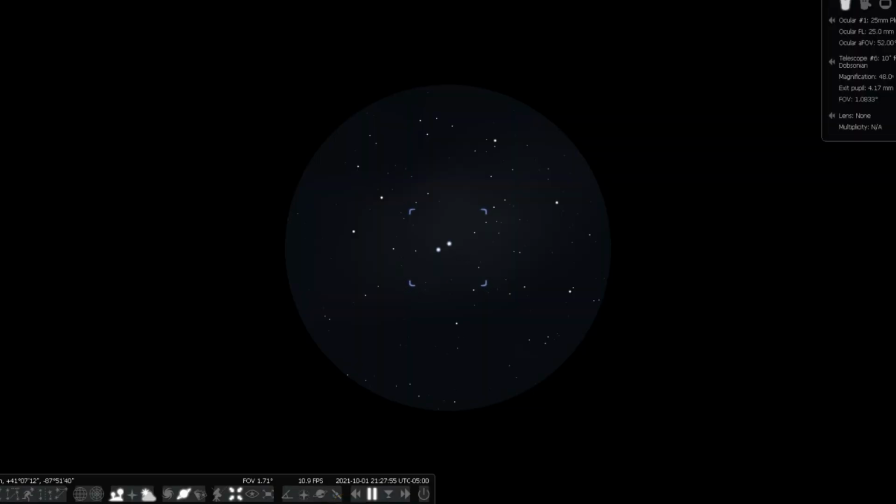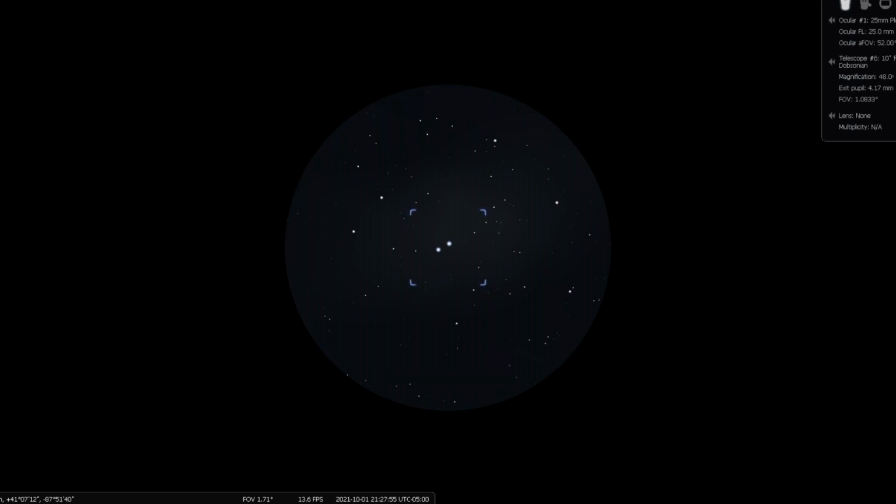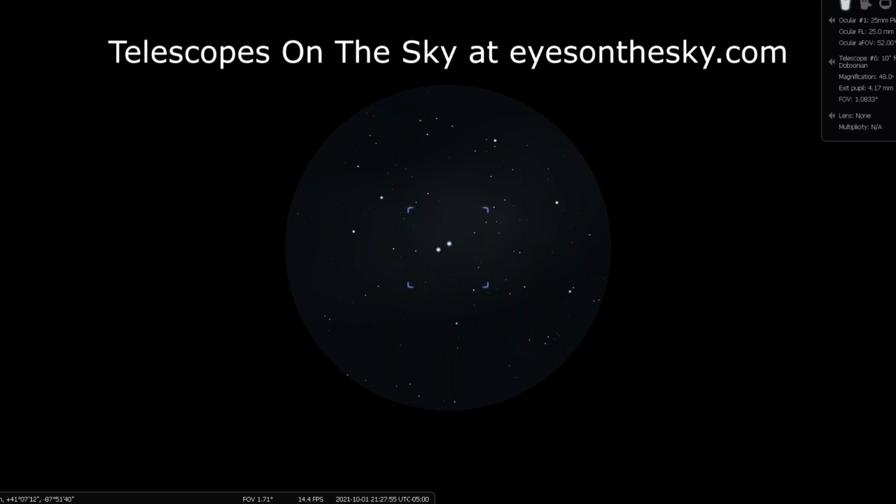As always, start with low magnification to center the object first, and then increase it as you wish. For this particular object, low magnification is usually preferred. There's a bonus here too, as the companion galaxy to Messier 31 is often visible, Messier 32. For more information on that, as well as sketches of what you can actually expect to see at the eyepiece, visit the Telescopes on the Sky section of eyesonthesky.com and look for object number one, the Andromeda Galaxy Messier 31.